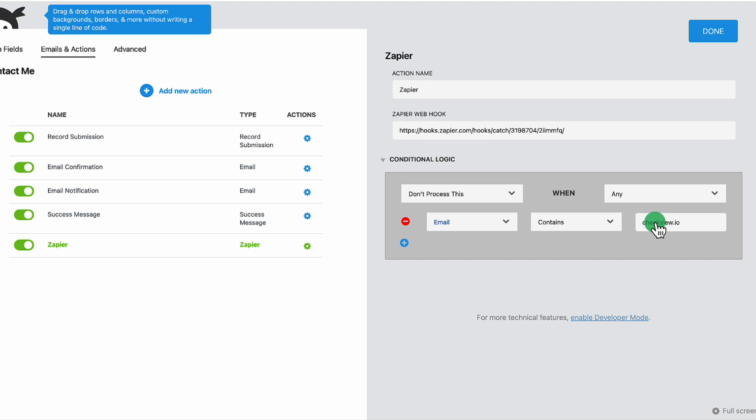And I recommend going through and checking all your forms that you're testing and making sure this is set up. This will prevent you having to delete a lot of test data that might fire through those integrations. Now, if you do not have conditional logic available in your form plugin, whether it's because you don't have the paid version or it's not offered, the other way you can do it is really going to be more on the platform side of the third-party integration you're working with.